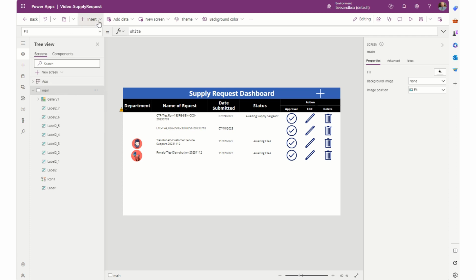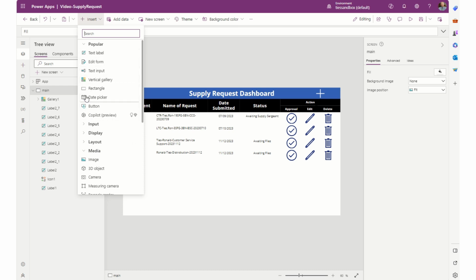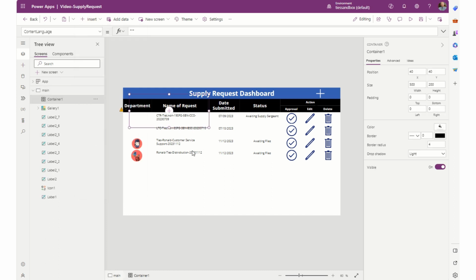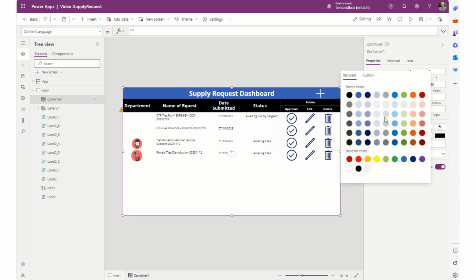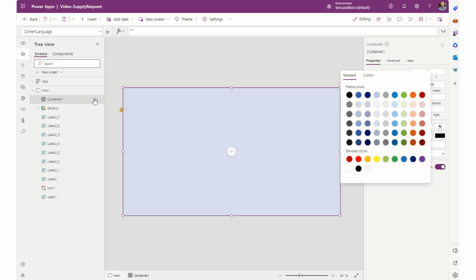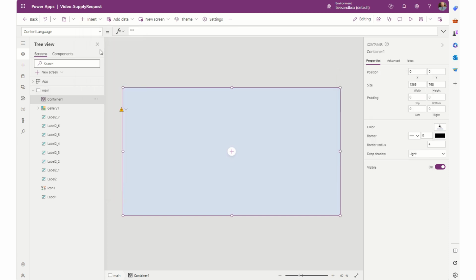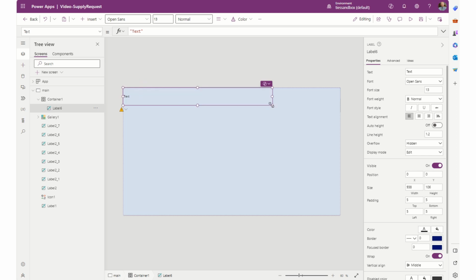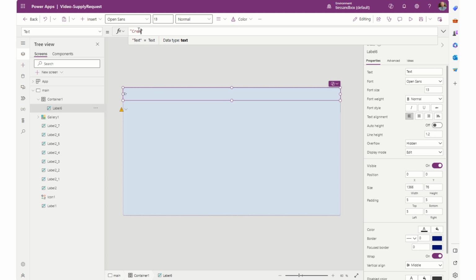And we're going to go up to the insert and we're going to open up layout again, and at the bottom you got container. Okay, now we're going to make this thing the whole entire screen, so we're going to open this up, and then I'm going to give it a light color, so we'll just make it light blue. Alright, we're going to go insert, text label, and then we're going to open it up, and then we're going to call this create new request.